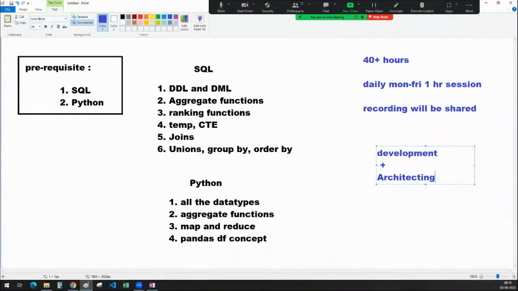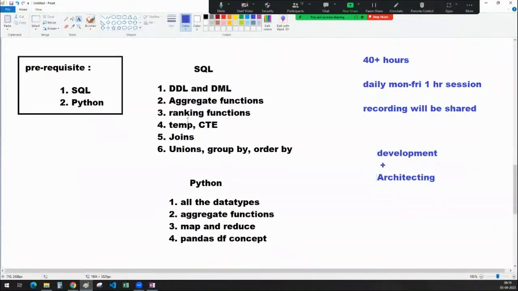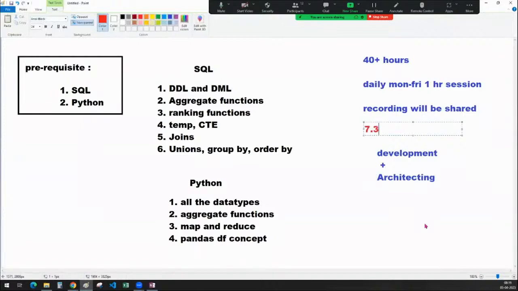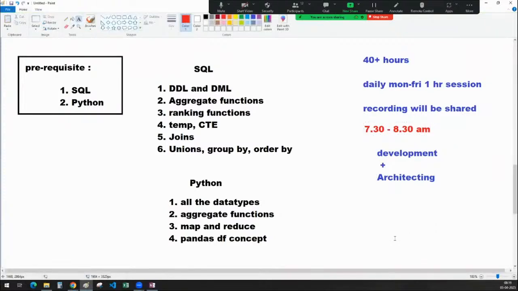Regarding the timings, I actually forgot to mention them, guys. The timings are the same, 7:30 to 8:30 a.m., same timings every day. Any questions anyone has?